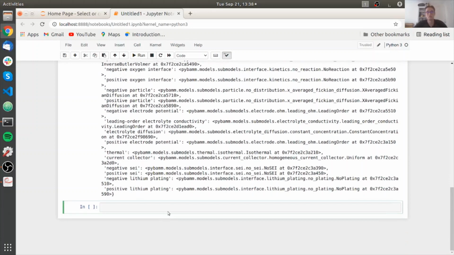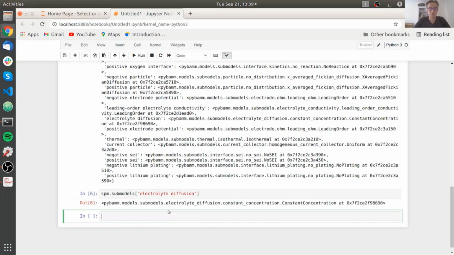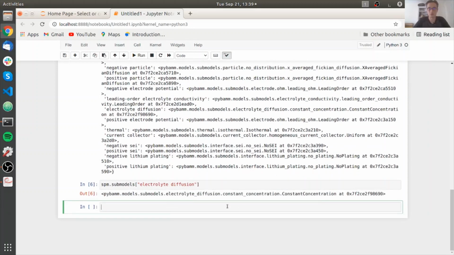But something that might be different between the two models, the most obvious difference, is the behaviour in the electrolyte. So let's take a look at the submodel that describes electrolyte diffusion. I can access this like an ordinary Python dictionary. I've got a model for electrolyte diffusion in SPM, and that's constant concentration. So in SPM, I don't include any electrolyte effects. So the electrolyte concentration is just constant in time.